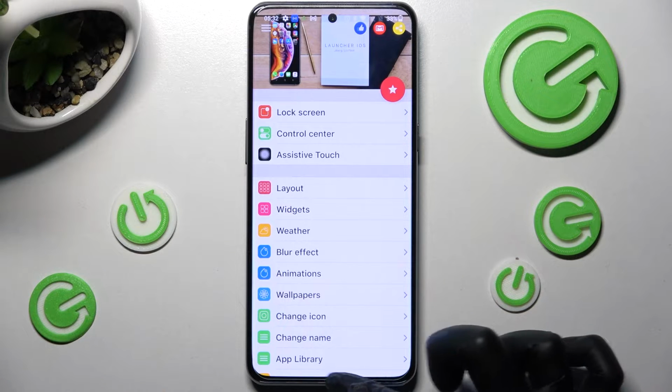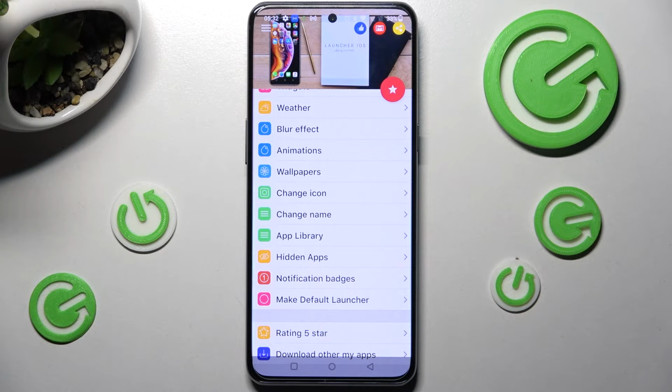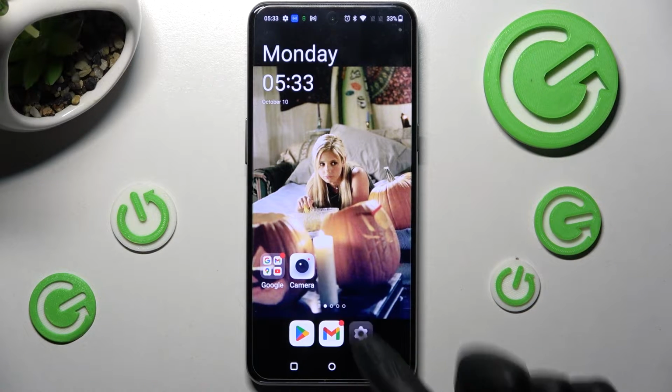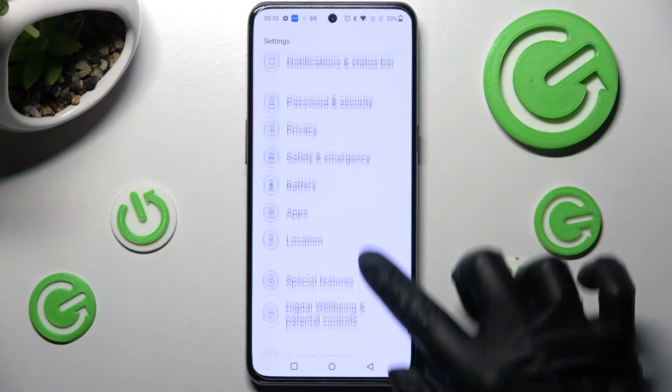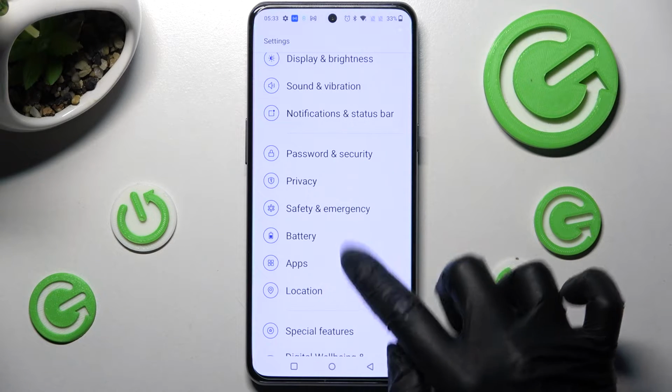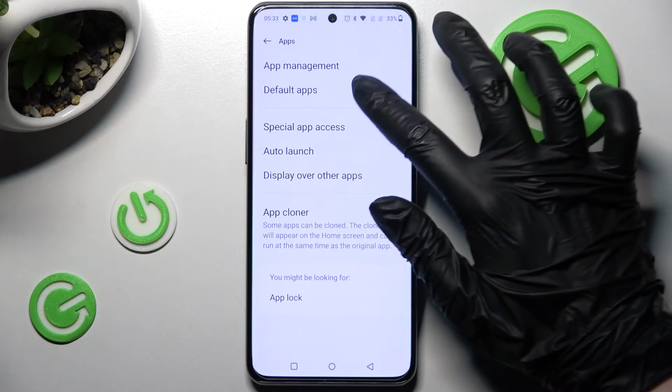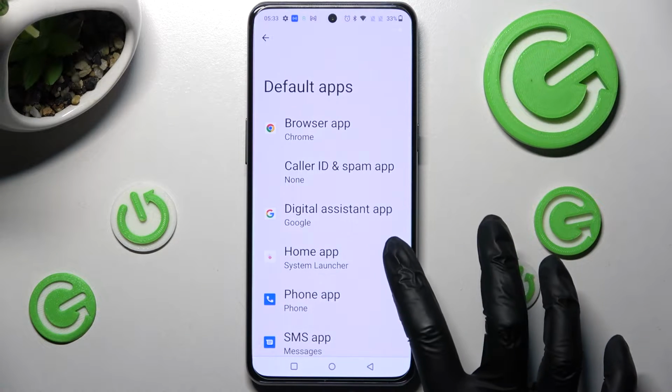Then swipe up from the bottom of your screen and click on Home button. Now you need to access Devices settings and click on Apps section over here under Battery. Then click on Default Apps and click on Home app.